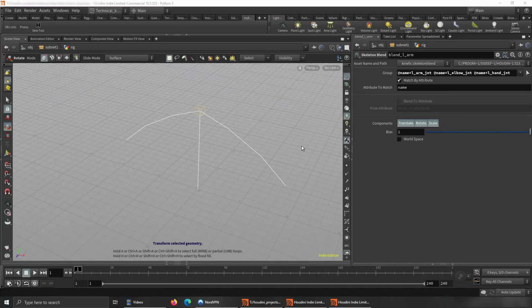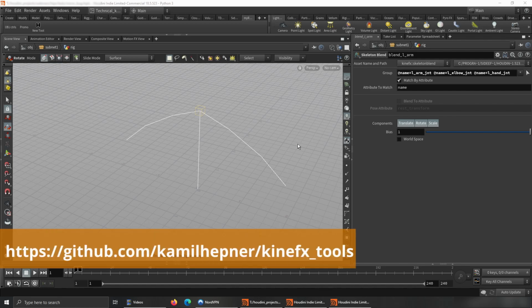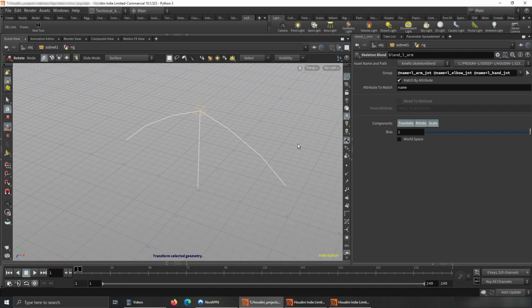Today I will show you the latest update for the Kinefx tools. And if you don't know what the Kinefx tools are, it's basically a GitHub repo with a bunch of HDAs and scripts which help make rigging in Kinefx quite easy and help you with some workarounds, etc. So go and check it out if you don't know what it is.